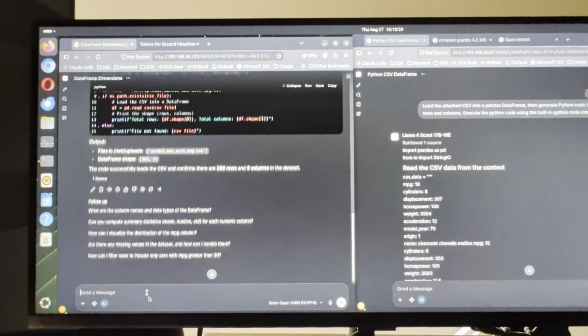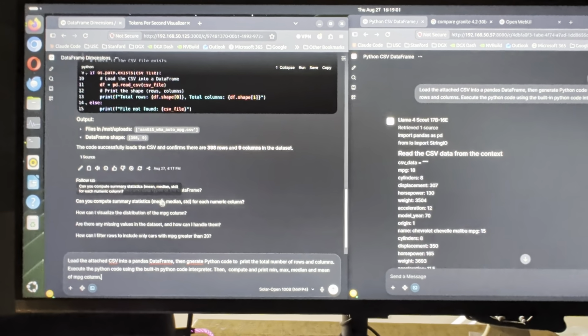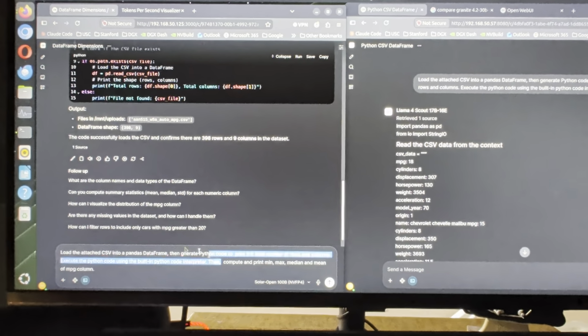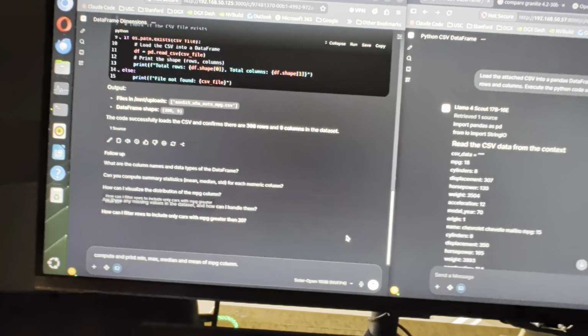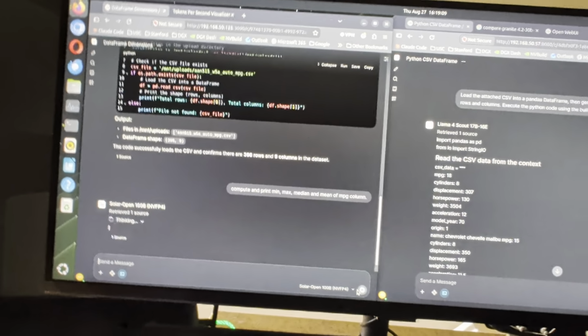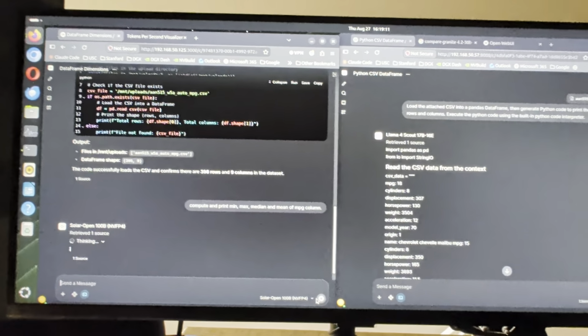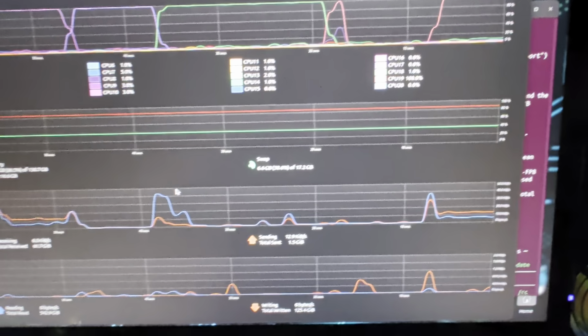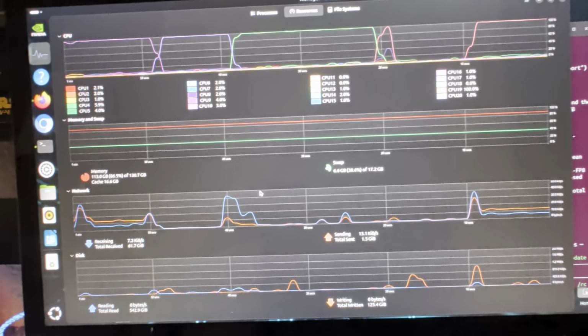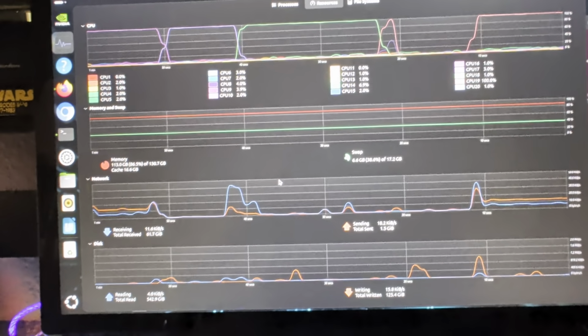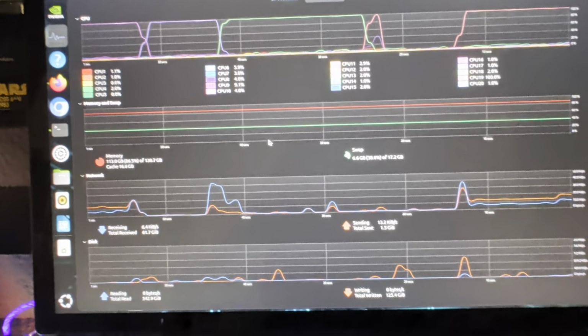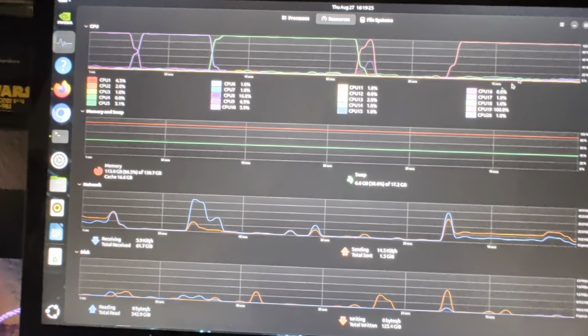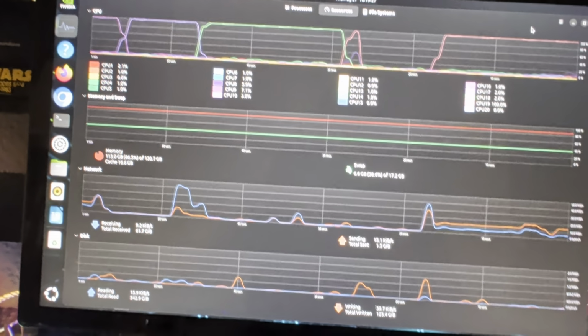I'm going to go back and actually write the second part of it. I'll say compute and print the min, max, median, and mean of the MPG column. That's the activity. And it looks like we're still good. Everything's pretty much still done in memory, and we haven't overloaded yet.